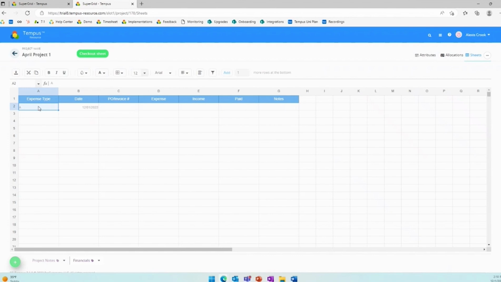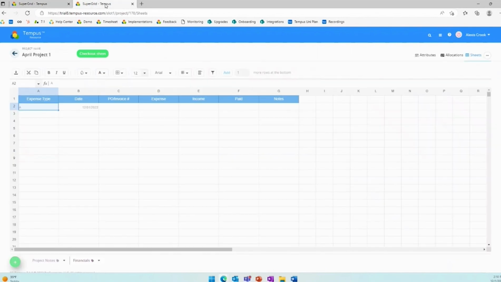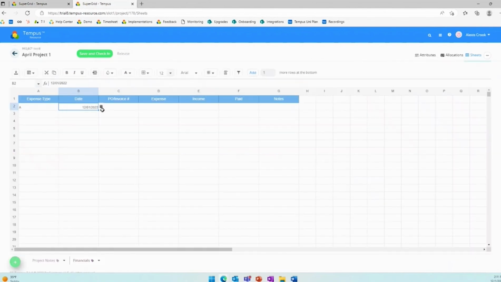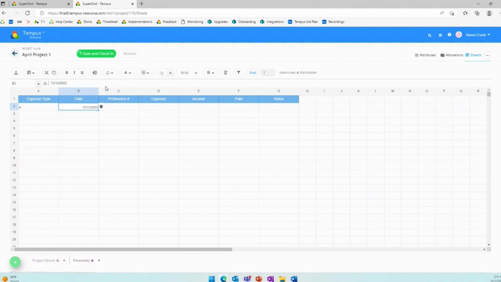You can see here that these column data types are populating into this sheet. So my expense type, let's check this out. My expense type, you can see that the four options here, A, B, C, D, just like defined in this selection field here. The next one we have is date. So within date, you have this little icon here of a calendar and you can drop down and select a date and so on. I'm going to save that and check it back in.